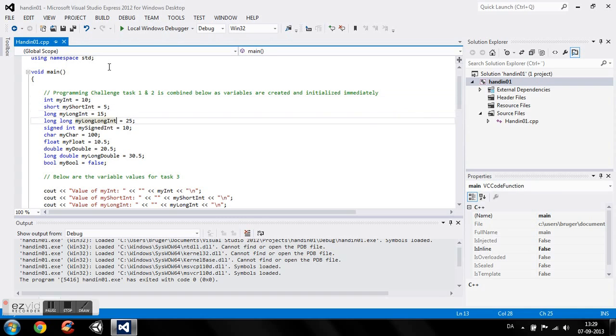Beginning from the top, our integer, then our short int, long int, signed int, my char, or char for short, right? A float, double, and a long double, and a bool. And this is a combination of the first and second task of the programming challenge right here, because I both create the variables in this segment of the code, but also initialize them immediately and assign them values that are valid.